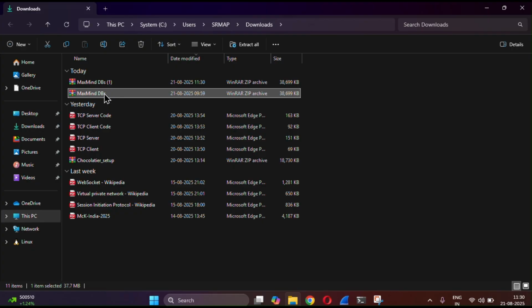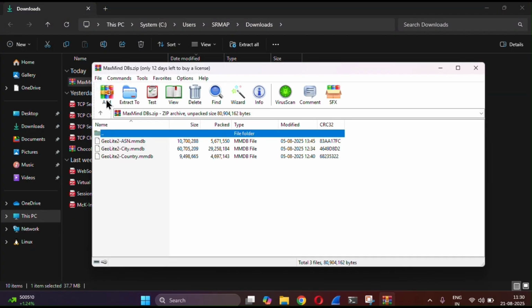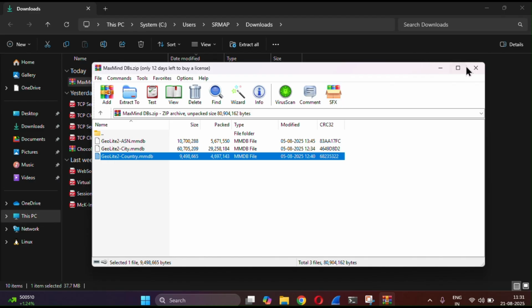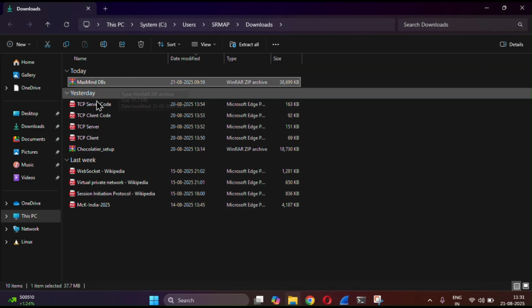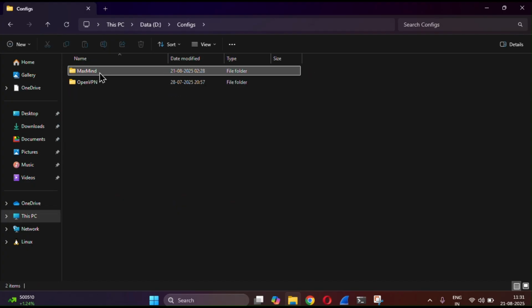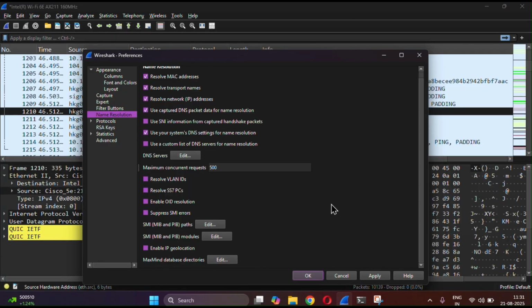So delete this one. This contains 3 databases. For a given IP address, the first database will identify the autonomous system number. The second one is for city. The third one is for country. These files, I have copied them to a folder here. These are the files needed for geolocation.